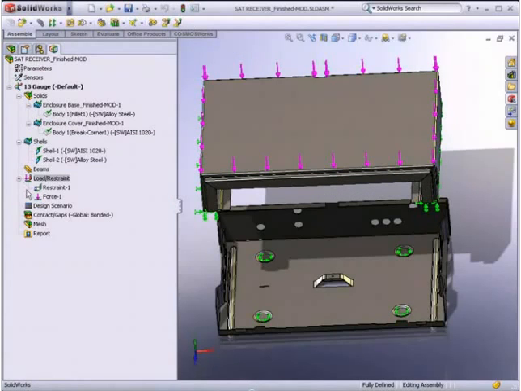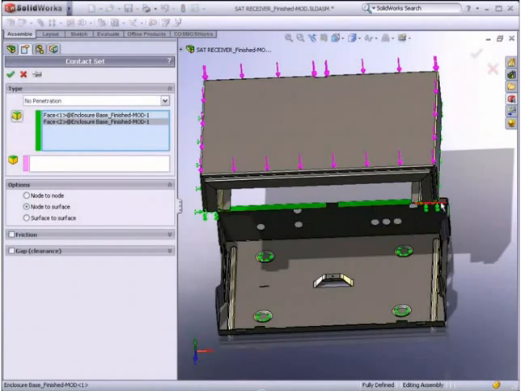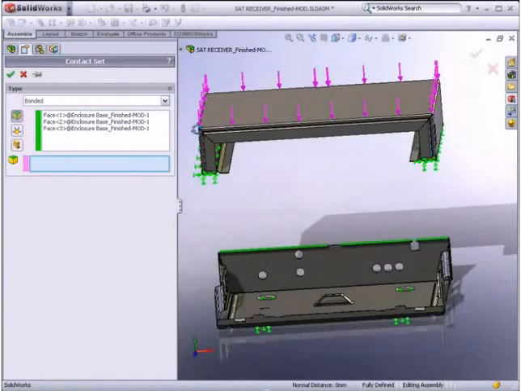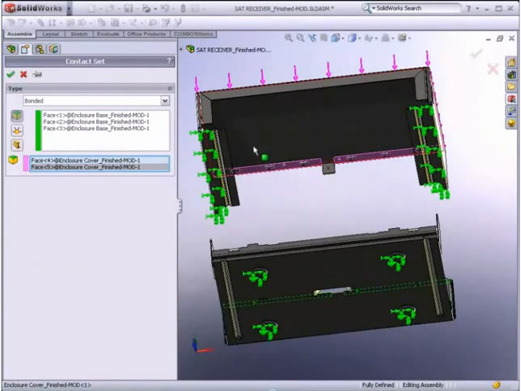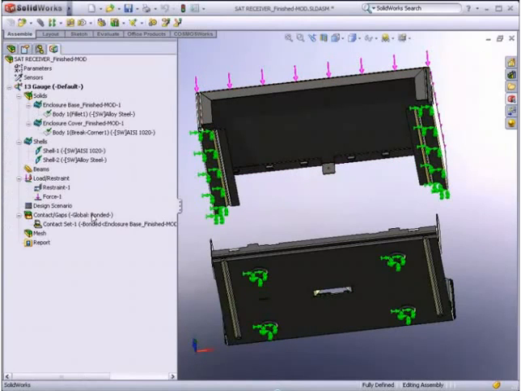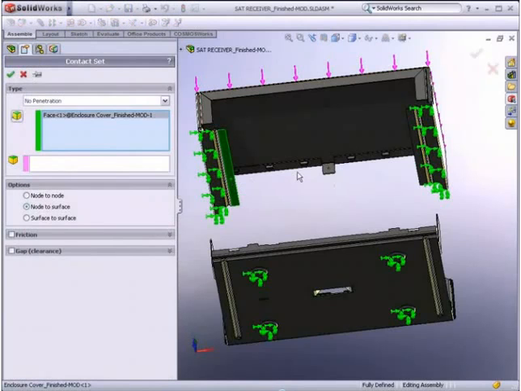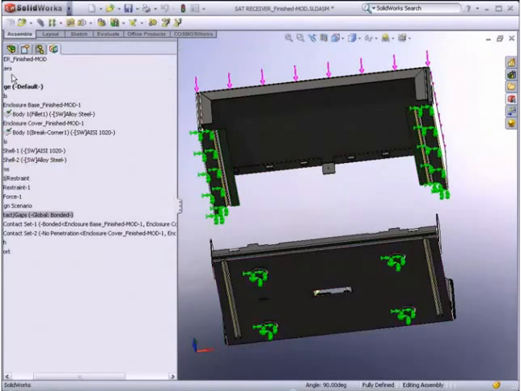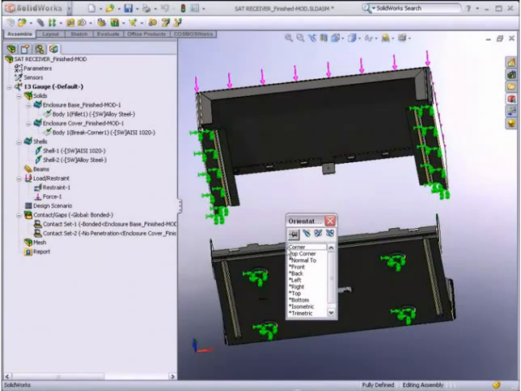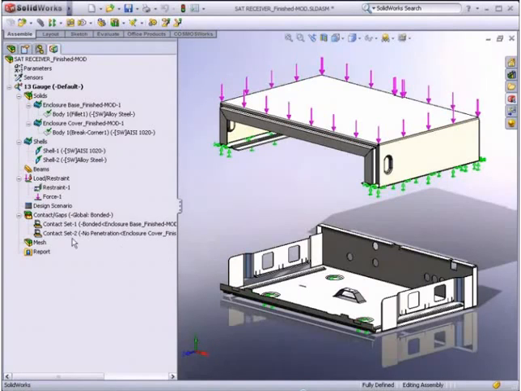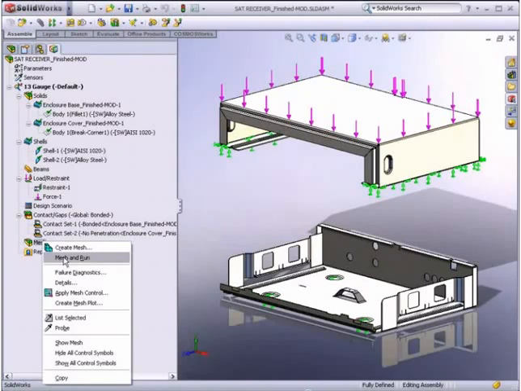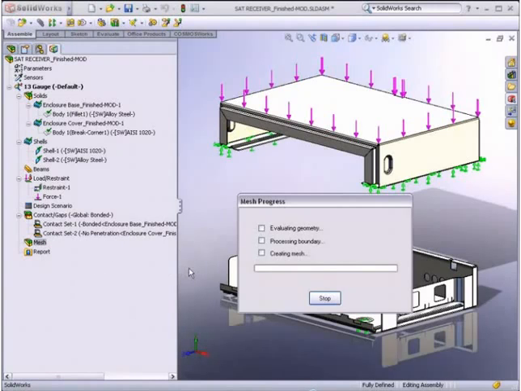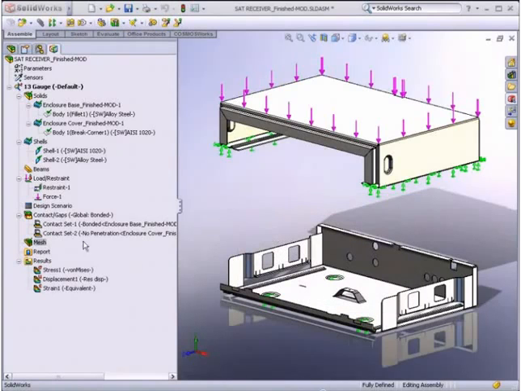Next, we will tell SolidWorks simulation how these two parts will contact with each other. We do this by selecting pairs of faces. For this analysis, we are assuming that the parts are bonded. This helps to simplify the analysis because we do not have to model fasteners and welds. Finally, we let SolidWorks simulation create the mesh, and then run the analysis. After a few moments, our results are available.